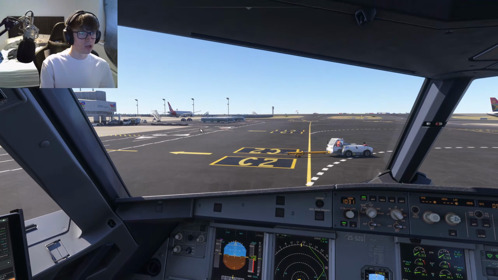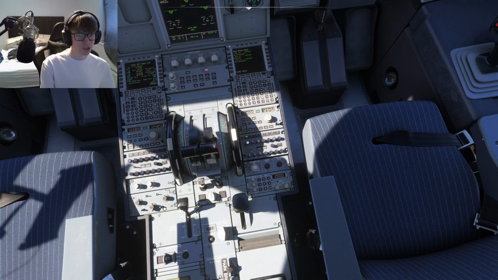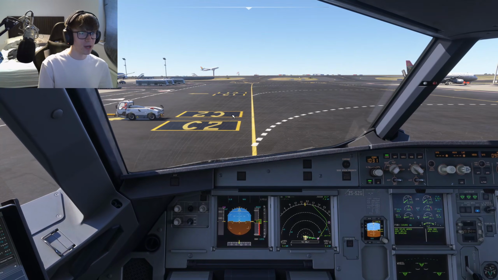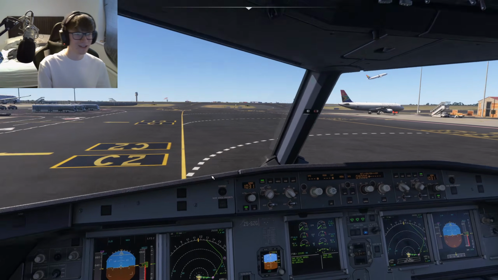Traffic, traffic. Oh, the aircraft taking off. That's quite funny. It's giving us traffic warning. TAR rate, predicted wind shear 1. There we go. Look at that, they go. That was good timing. Love that.